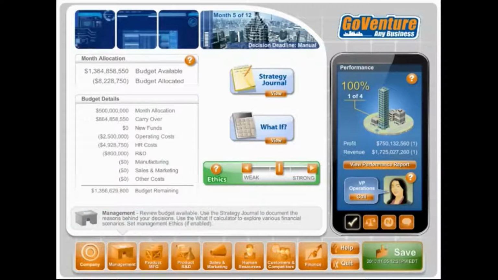Also on the screen, we can see that there's a few other options. There's a strategy journal, and the strategy journal is a great way to write down our thoughts and our thinking in terms of why we're making certain decisions. There's a what-if calculator, and that allows you to do some what-if scenarios, entering some numbers, see what kind of profitability you might be able to reach. There's an ethics slider, and the ethics slider allows you to choose how ethically you want to run your business. So if you want to run a business that is strong ethically, it will cost you more to operate that business, but there may be some longer term benefits. If you're ever unsure of some of these options, see these little orange help buttons.